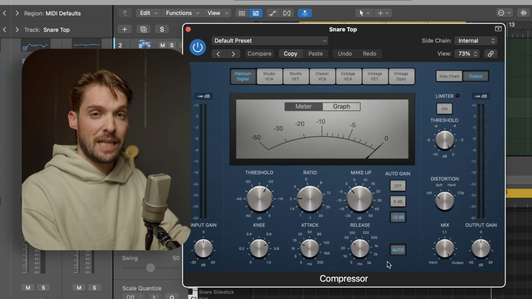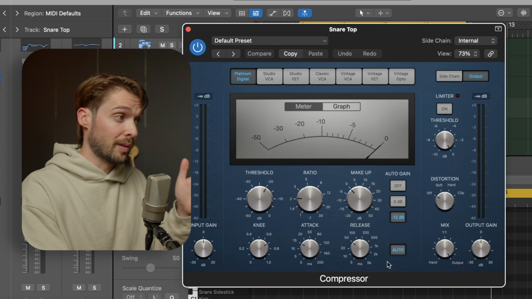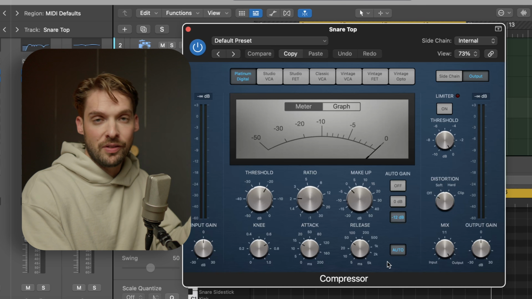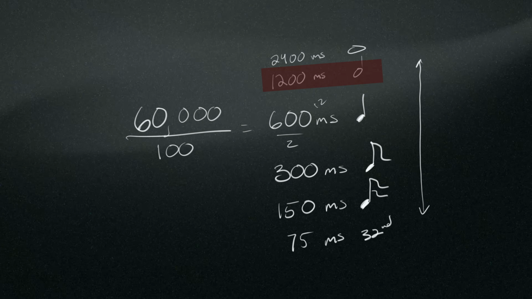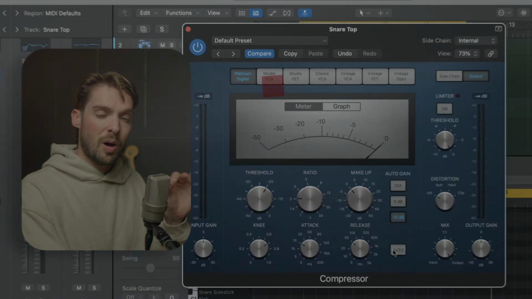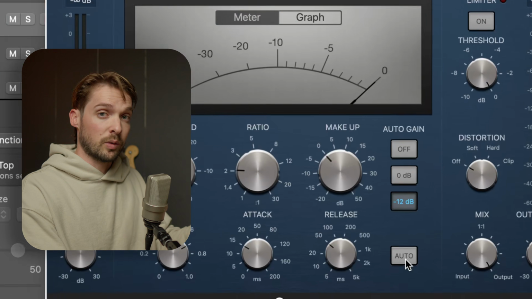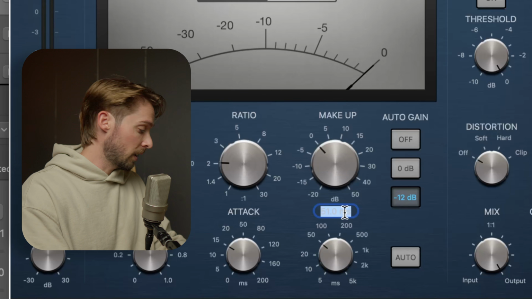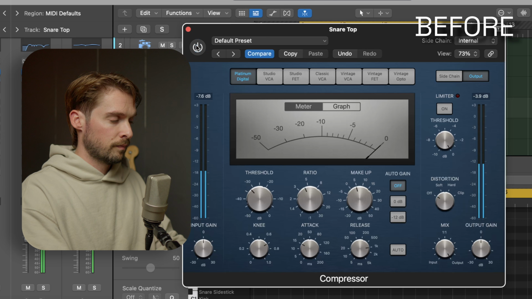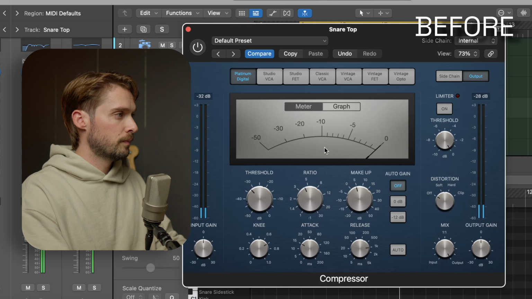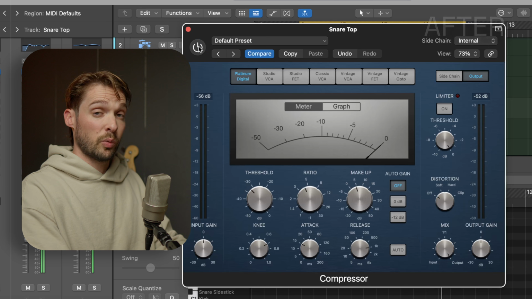Let's use this methodology to dial in the snare itself. We'll first start with the release, which will be a lot easier to hear. Every snare hit normally comes on the 2 and the 4, which has a half note in between it. So we'll use that half note that we calculated with our BPM and our formula to type in for the release. We'll want to make sure that we turn off auto release because we'll be manually typing this in. We'll click here, and our half note in this case will be 1200 milliseconds. Before, and listen to the release after.